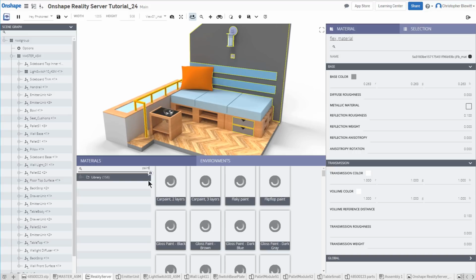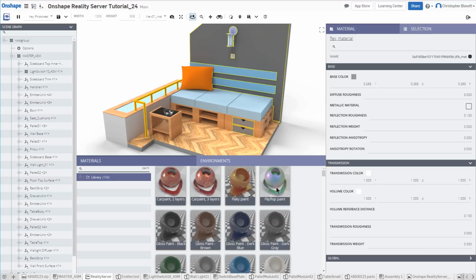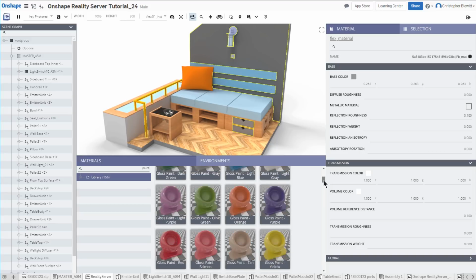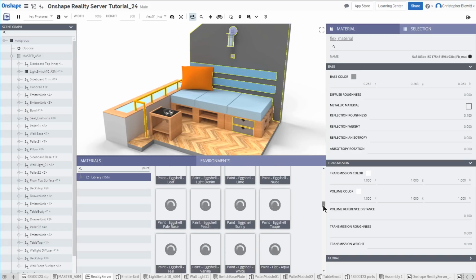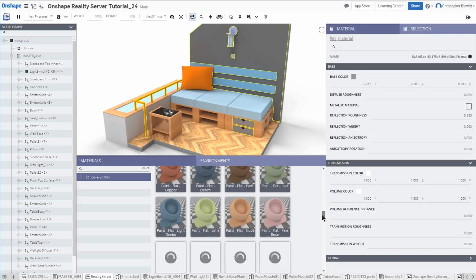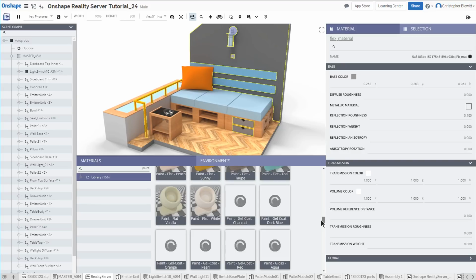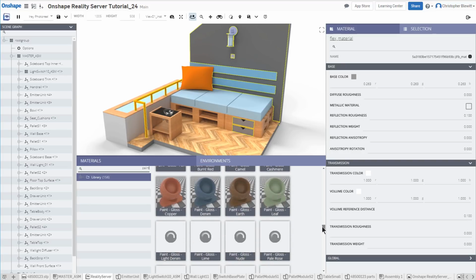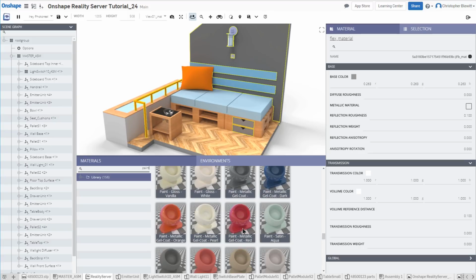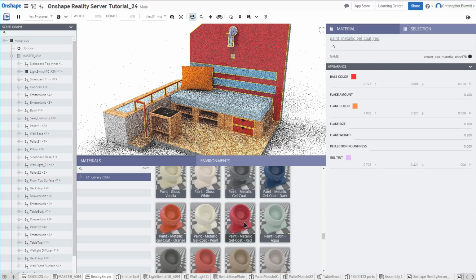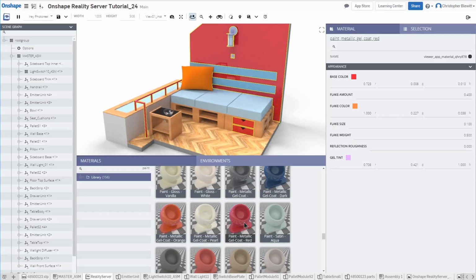We search for paint materials, scrolling through the resulting list until we find Paint Metallic Gel Coat Red, and assign this to our selection of objects. We can see how these few and simple material assignments are already turning our flat-looking CAD model into something much more interesting and realistic.